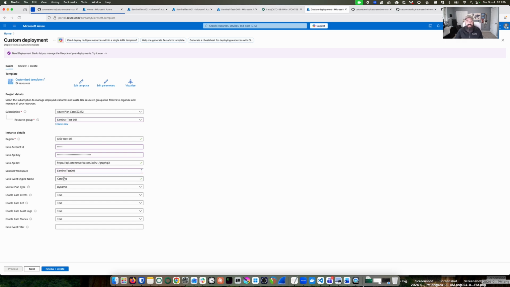The Cato Event Engine name, this is for your internal use. Just call it whatever you want, just make sure it's something that you remember. Next thing is the service plan type. There are 3 options here. I would just leave it as the default of dynamic unless you have a reason to change it. With dynamic, you have a limited number of dynamically allocated slots in your Azure account service plans. So if dynamic is being used for another solution, you can use basic in this example. I'm just going to stick to dynamic over here.